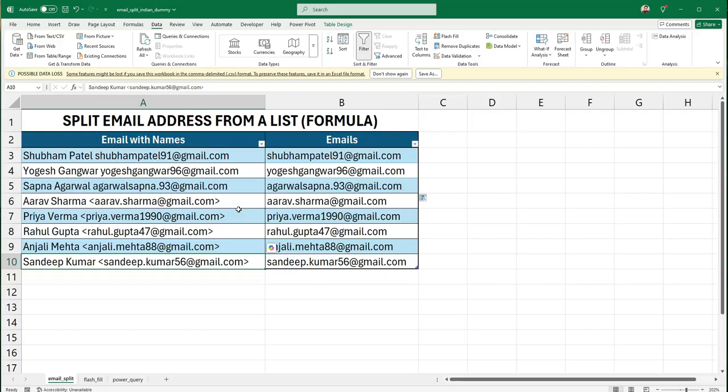So if we need to extract email addresses from this kind of list, where we have a person's name with first name, middle name and last name, and some people have only first name and last name, it becomes very complicated. And let me show you the formula here so you can see the solution.